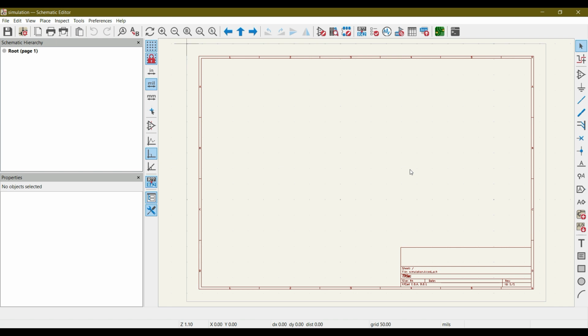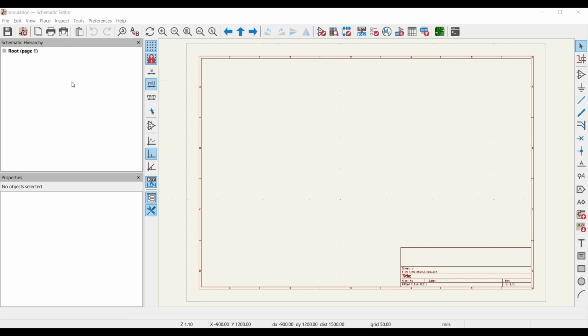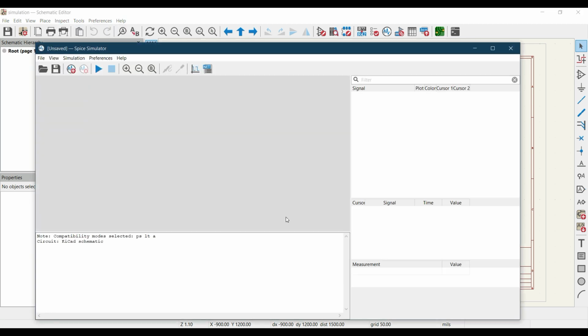This schematic editor comes with the ngspice simulator, which is an open source circuit simulator. If you want to see that simulator, go to inspect and click on simulator. So this is the spice simulator that we have. As we haven't designed any circuit, you will see nothing over here in the signals, cursor and measurement sections.